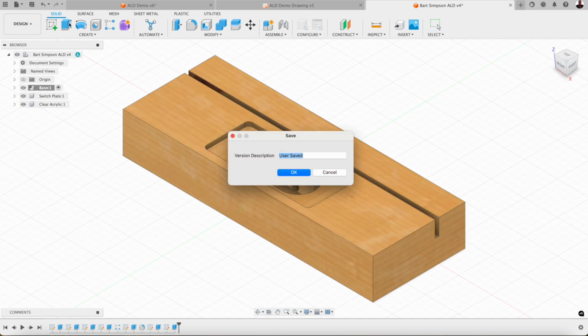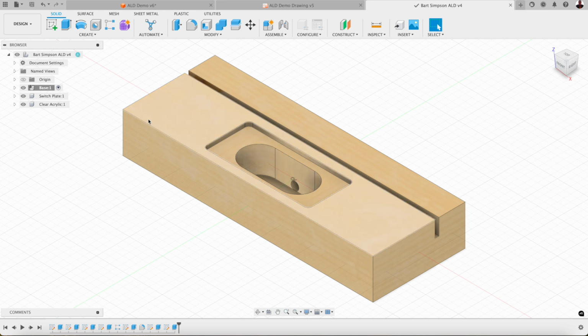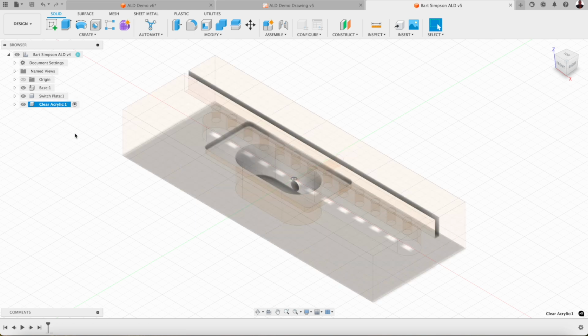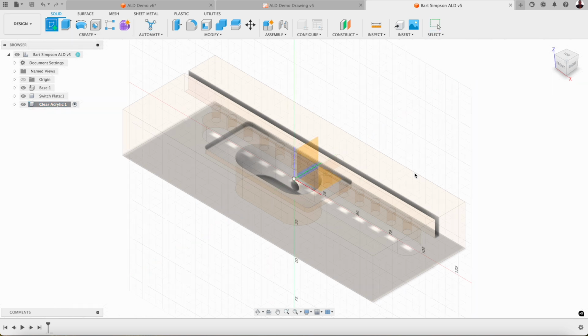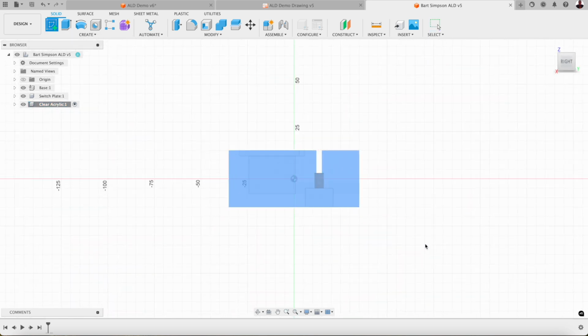So I'm going to click Save before I move on. You're going to activate the clear acrylic sheet and click the dot there. All right. So what we're going to do now is create a sketch. Make sure you've got clear acrylic activated. Create a sketch. Pick this side face here.